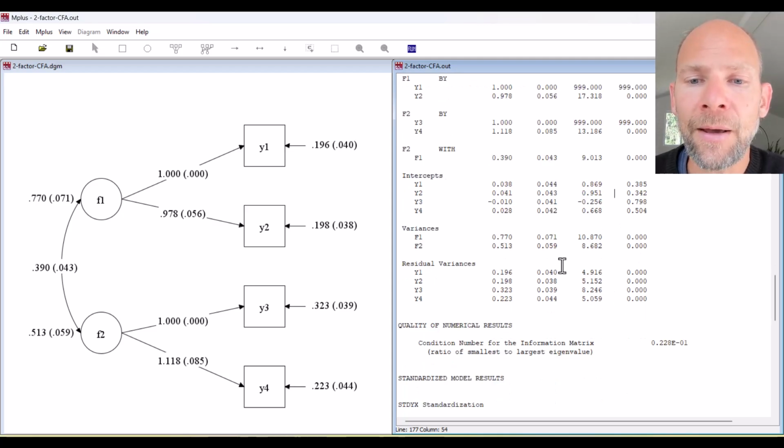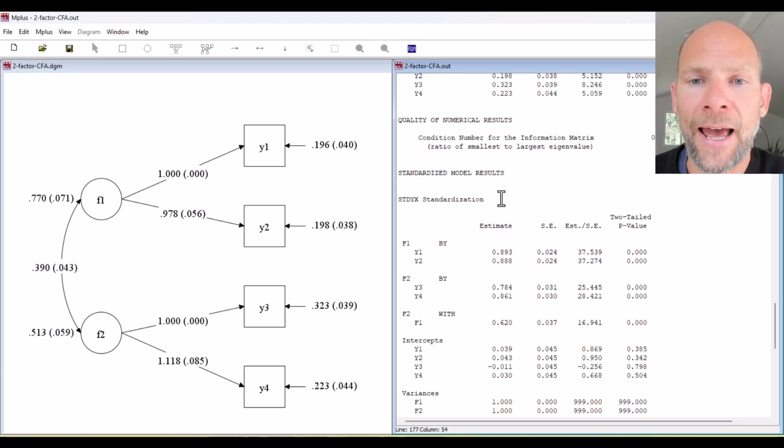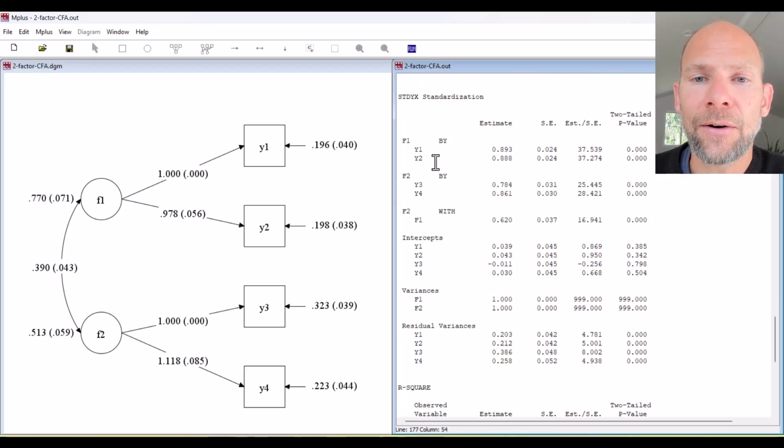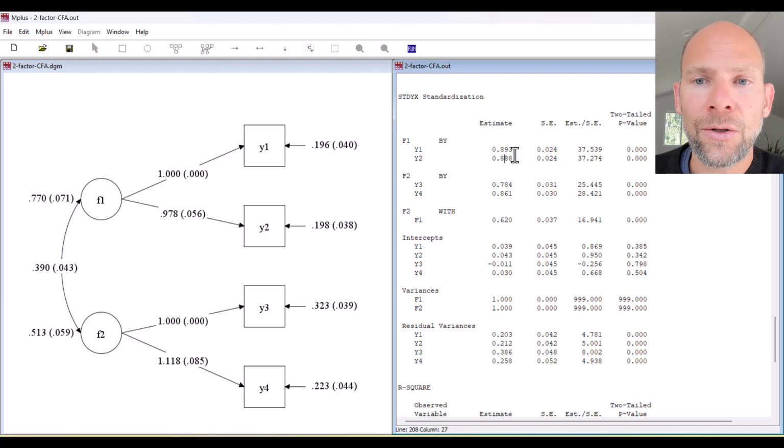And then when we scroll down, we can see that we also get standardized model results, stdyx, because we added this output command, stdyx. And so this gives us now the standardized factor loadings right here. So those all are pretty strong, indicating that the variables are strongly correlated with their factors. Also, standard errors are provided for those, Z statistics and p-values.